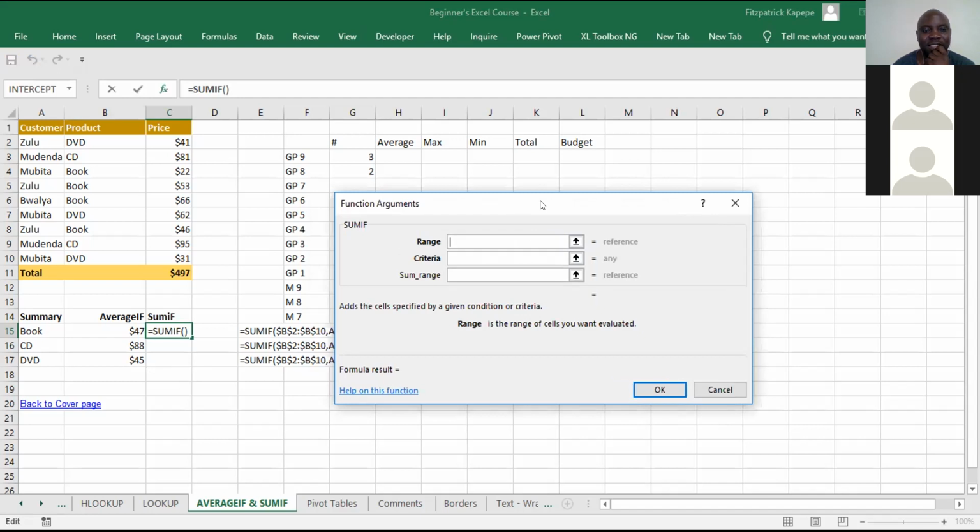We'll start with the range. Again, it should rhyme with your criteria. For example, if your criteria was Zulu as a customer, the range would be on the customers. But in this case, the criteria has to do with book, CD, or DVD for a specific product, meaning we're going to get a range of products and we're going to lock. Don't forget to lock. Whenever you're picking a range and you know you're going to move that formula downwards or sideways, you have to lock.